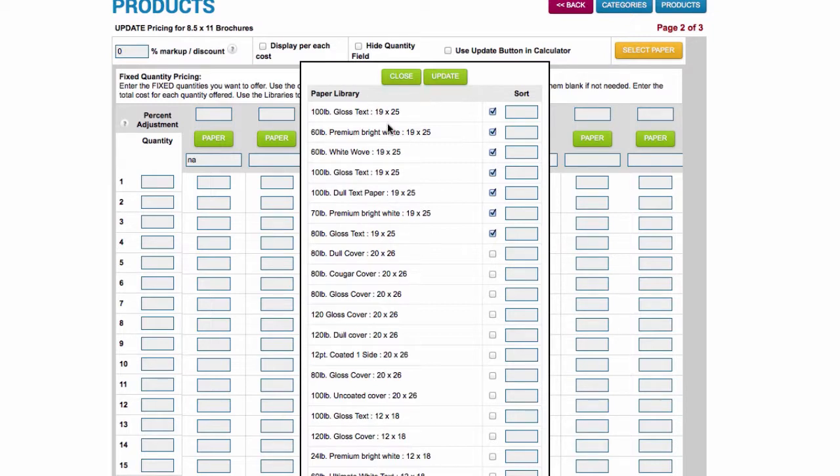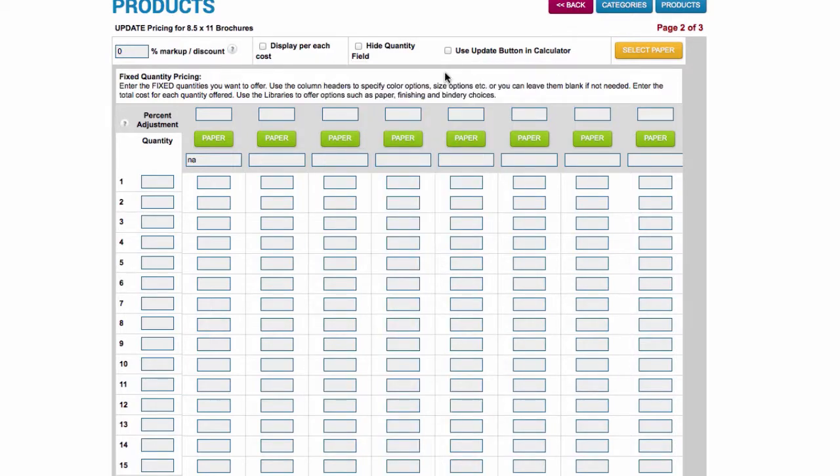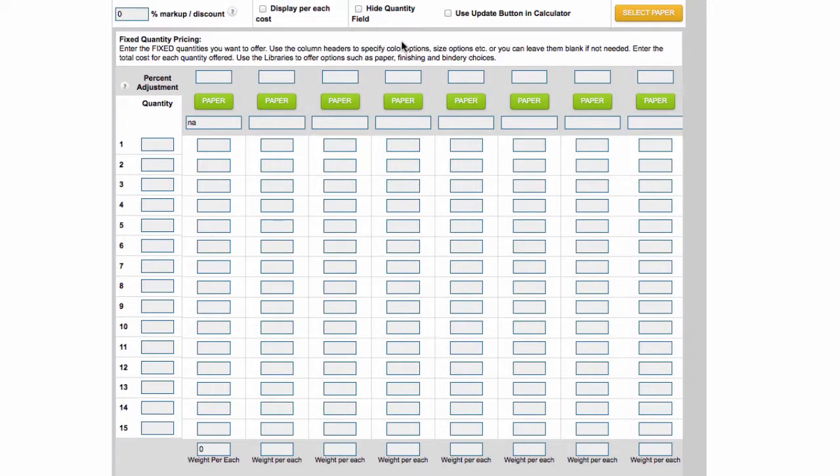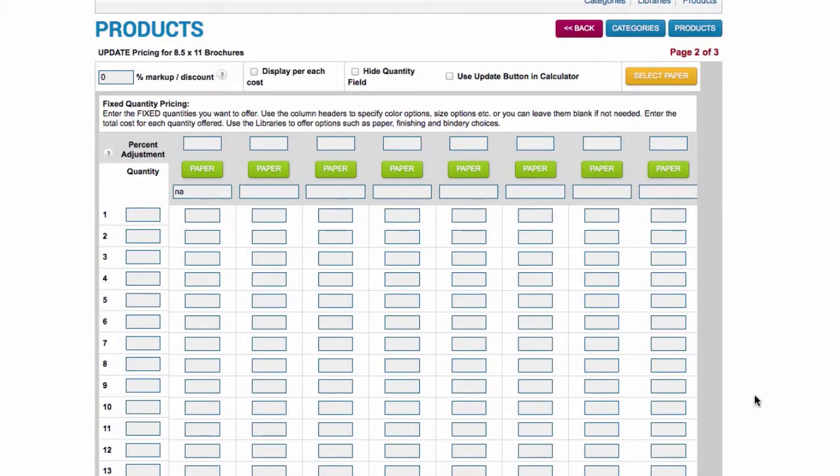So we've set up these papers, and you will put the paper that you want to show up first here in the sorting order. This is actually going to be the papers that you show on the store, and this is the way they're going to show up. And I'm just going to randomly pick some things here. Do that, update. Once that updates, it's going to close. We close it.